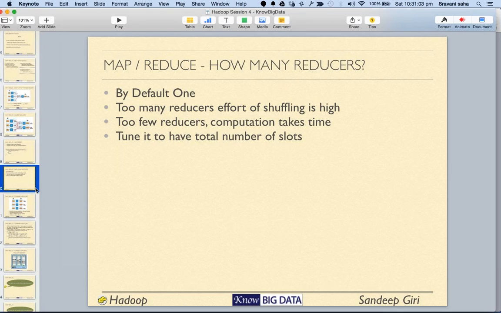Also note that if you have too many reducers, the shuffling effort will be high. And if you have few reducers, the computation of each reducer will take time. Therefore, you should tune it to the slots as we discussed earlier during streaming. You should tune it sometimes.